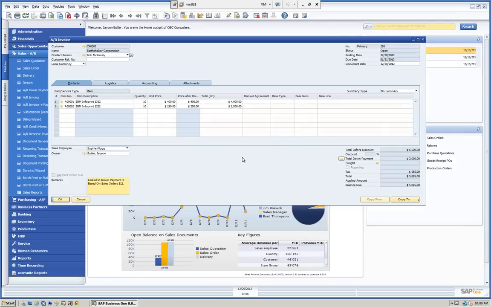That's a simple example of how we can create a deposit on an order and then follow through. This is useful for when you have maybe a special order. The customer may have terms like 30 days, but you require a 10% down payment. So you can enter it that way, and you can see it here.